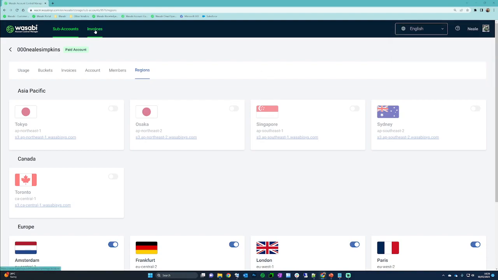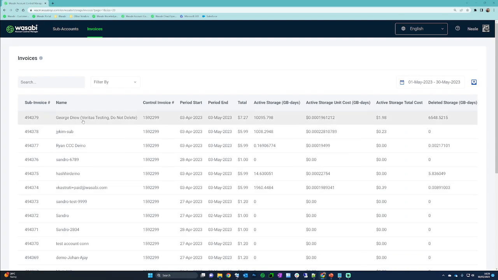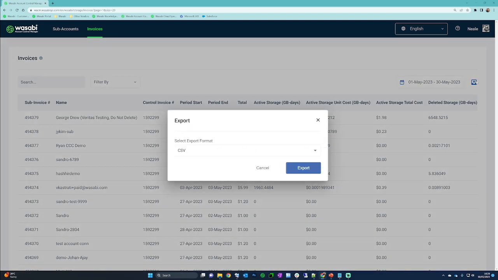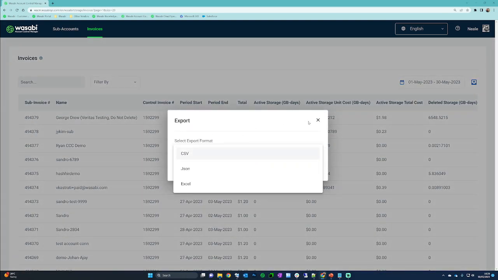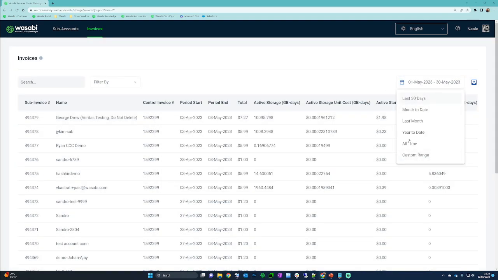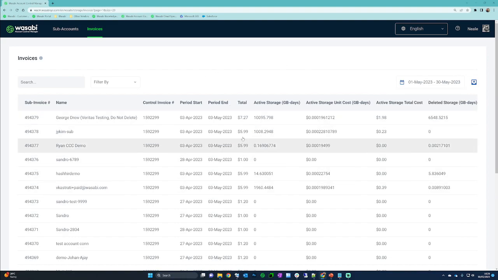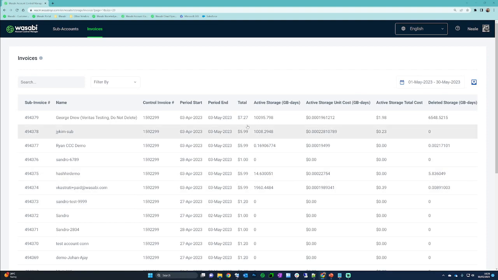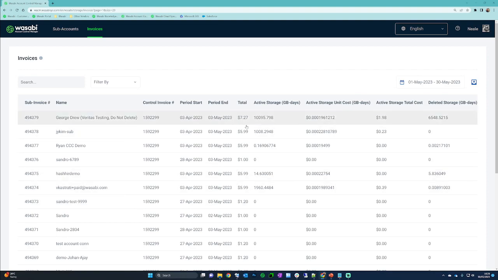Now on the Invoices tab, we show you all your sub-account customers in one go and their monthly billing amounts. And again, this can be dropped out to a CSV or JSON or an Excel, and you can also change the time period on the amount of data that you wish to see. So generally, if you've got lots of customers and you're billing them monthly, this is where you'll come to generate that. When that monthly bill gets generated, drop that out to a CSV file and then create your invoices going off of that.